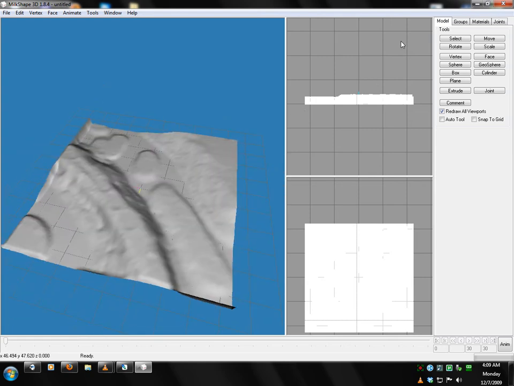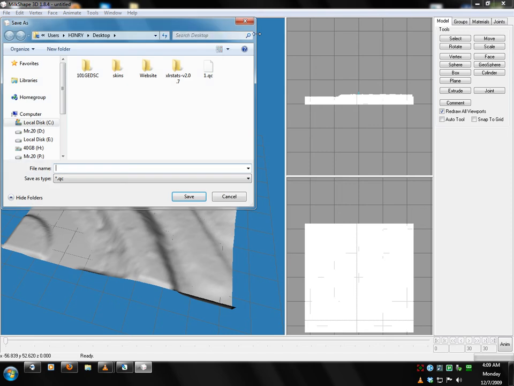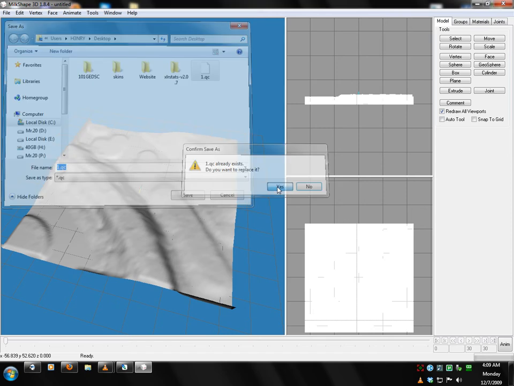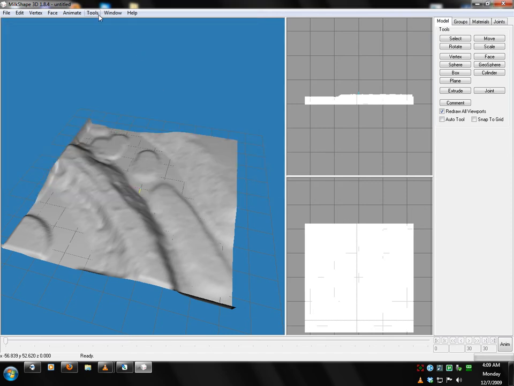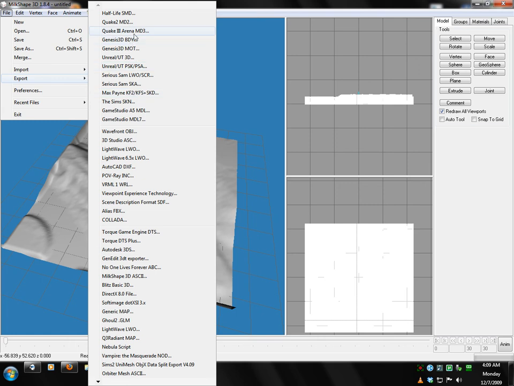From here, what you're going to do is go to Tools, go to Quake 3 Arena, generate control file. You don't have to do this if you're not going to do it as an MD3 model, but then you export it as that. VS Replace, I already had it there. Then you go to File, Export, and Quake 3 Arena MD3.